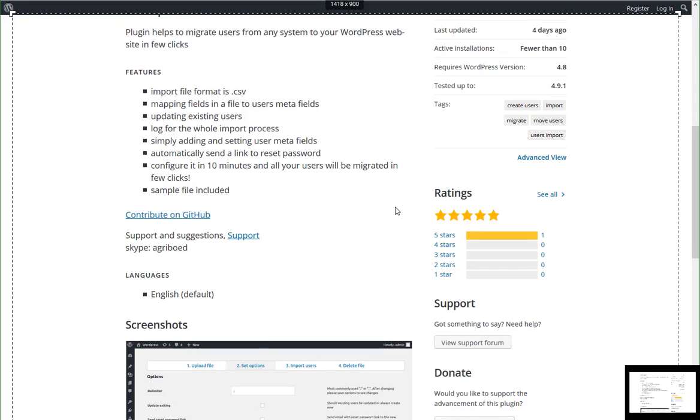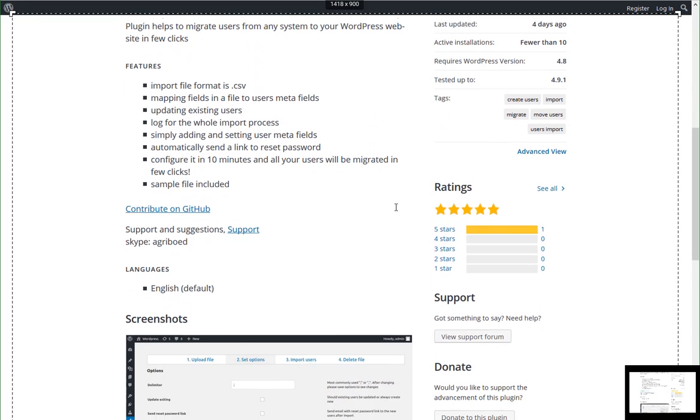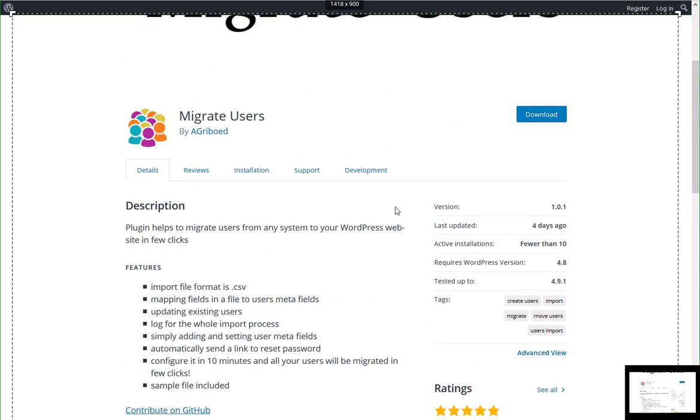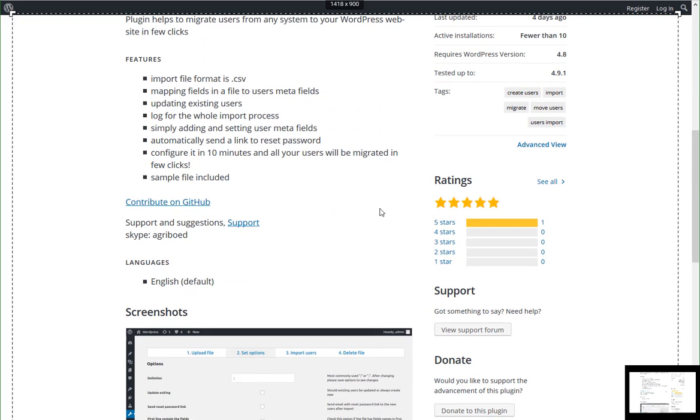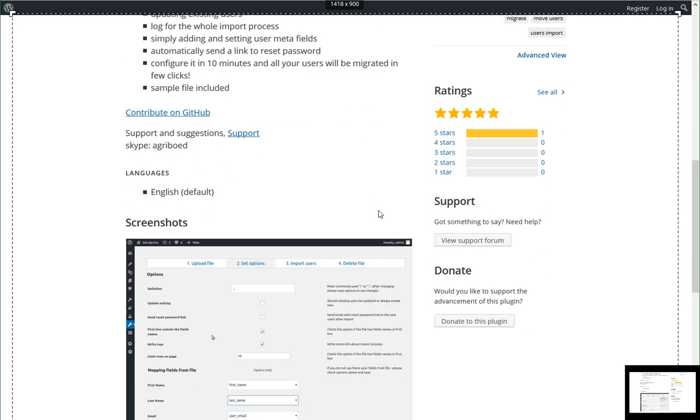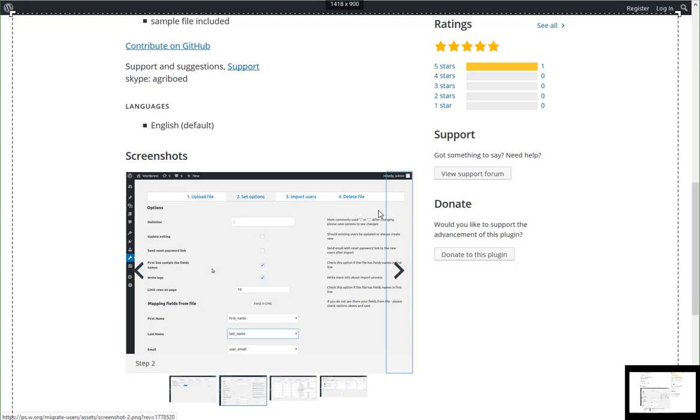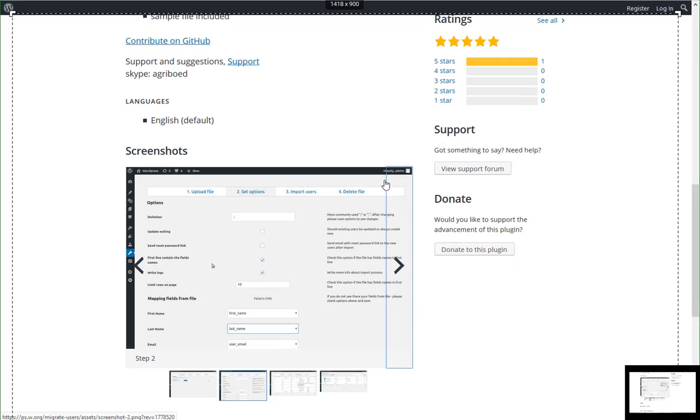You can do that. There is a complete error log for the entire import process, and it's very, very easy to import the users and automatically send them that reset password link that you'll often get when you sign up for a new account. Very cool. It's very easy to use. It's called Migrate Users, and I gave it a 4 out of 5.